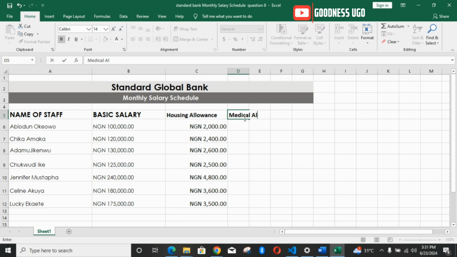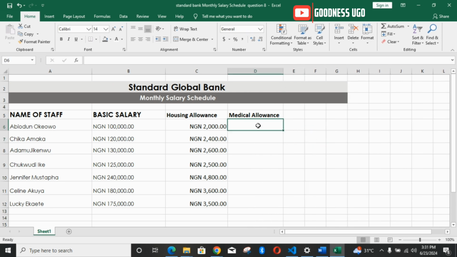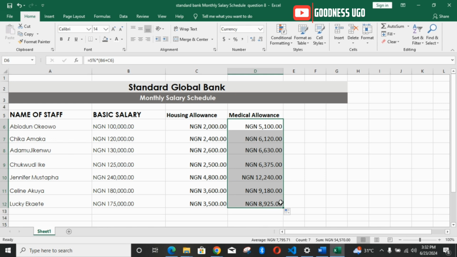Medical allowance. Okay, so we come here, equals 5% multiplied by bracket open, basic salary, which is this, plus our housing allowance, which is this, bracket close, press enter. So this is our medical allowance for the first person, 5,100. Then let's drag to see what the other people are going to get. Wow, this is very interesting. Now let's go back to the next one.